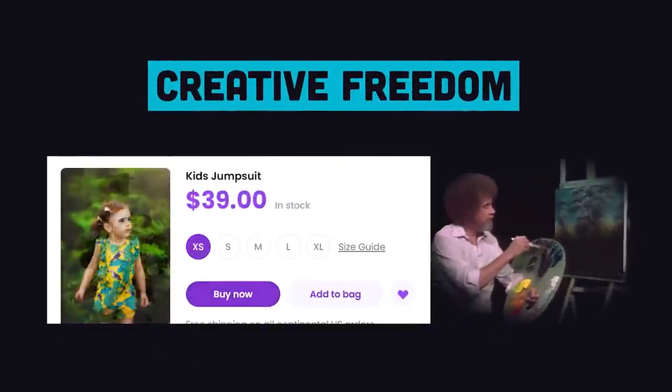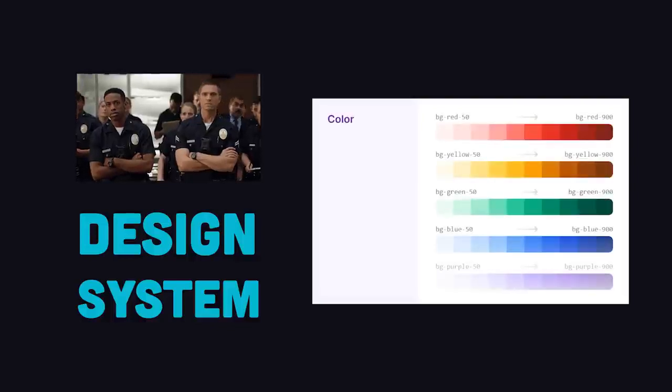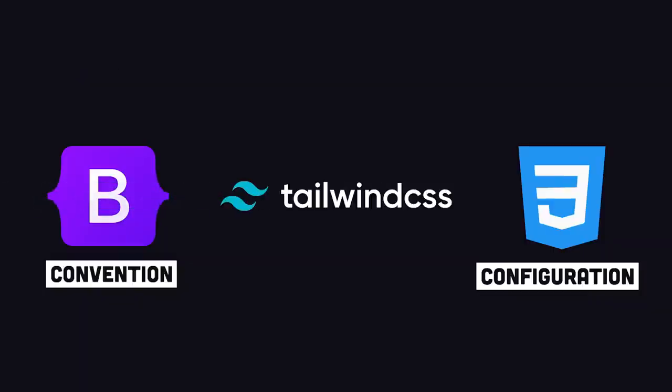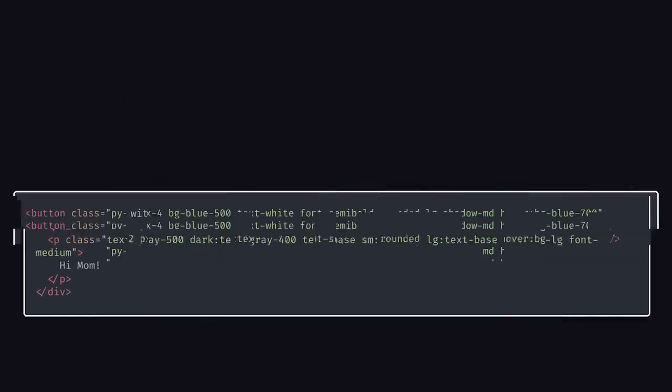This approach gives you a lot more freedom over your creativity compared to other CSS frameworks, while at the same time following the rules of a design system that you don't get with plain CSS. It lives in the sweet spot between convention and configuration. However, it does produce some ugly-ass HTML. You've got tons of hard-to-read duplicated class names here.